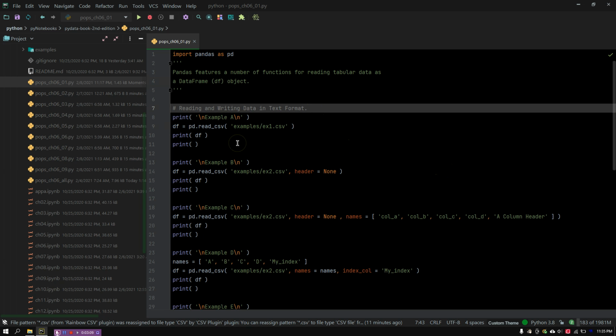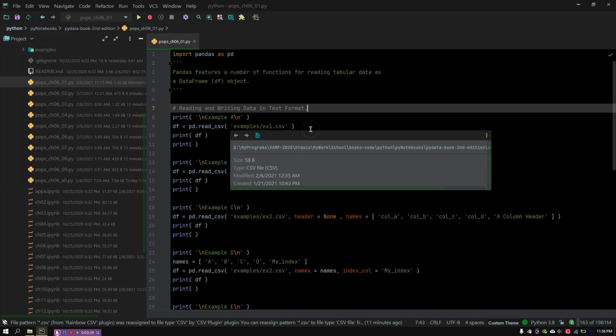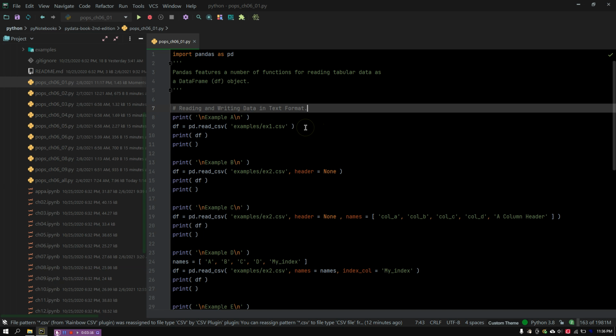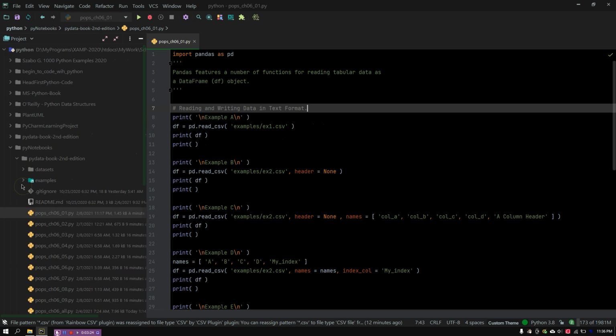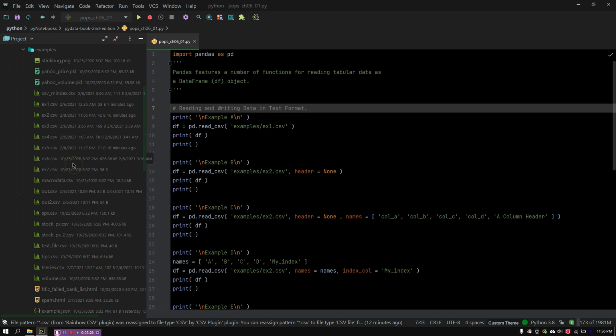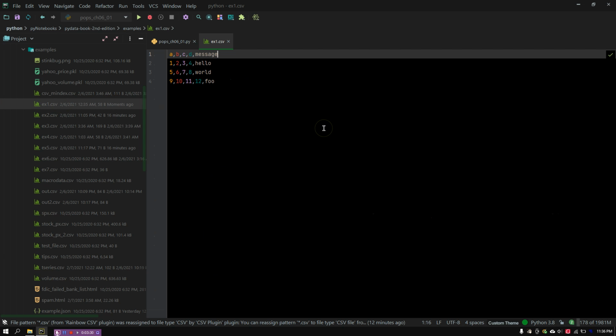Example A takes the file called ex1.csv, comma separated values, and it simply prints it. Now let's see what's actually in that ex1.csv file. It's a simple file. It has a header here and 1, 2, 3 lines of data.